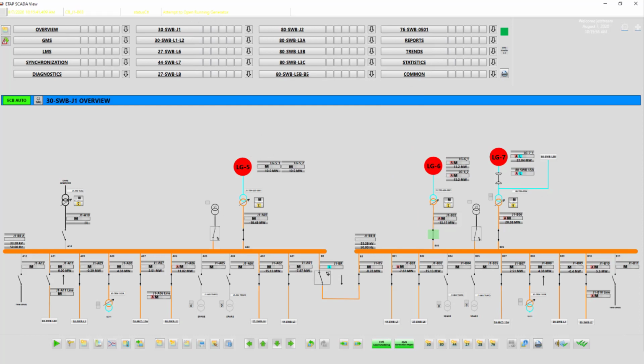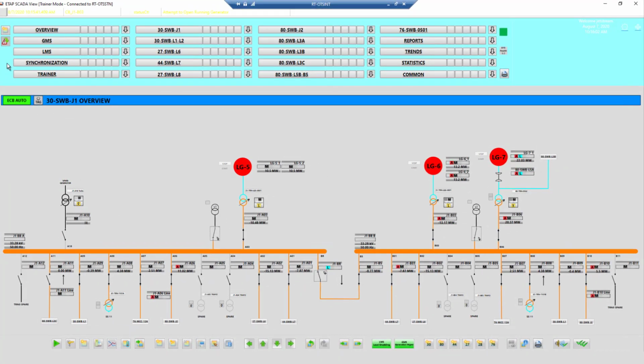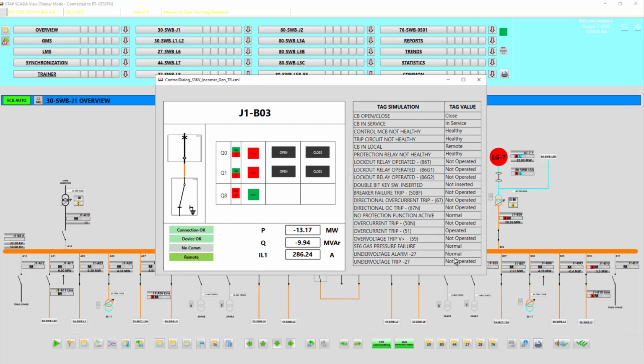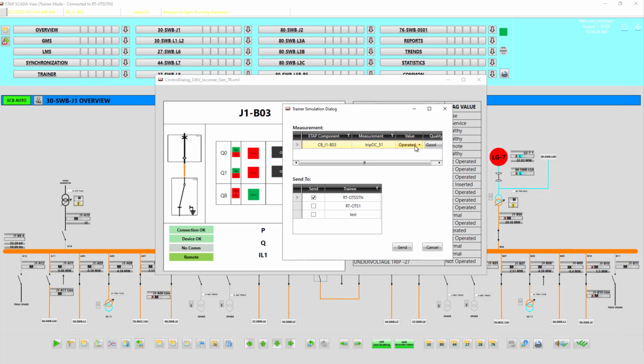Next, I will launch the same view in trainer mode. We know that it is in trainer mode because of the indication on the upper left-hand corner, as well as the blue header coloring. When I attempt to open the controller dialog as a trainer, you should see a lot more options. Here's where the trainer has the option to inject one of the many different actions. In this case, the trainer is going to send an overcurrent trip signal to the trainee. Note that an action can be sent to multiple trainees at the same time. In this case, I'm just sending it to the one.